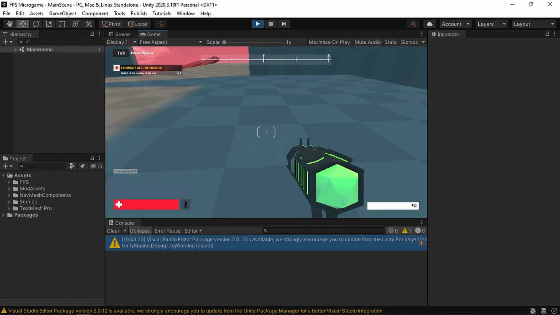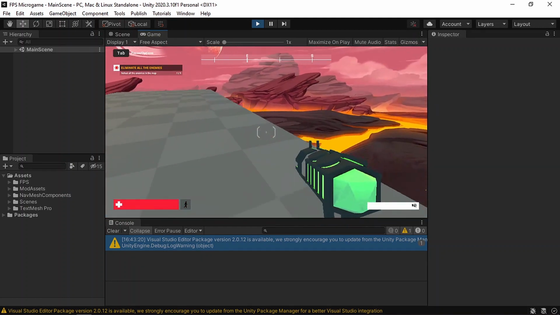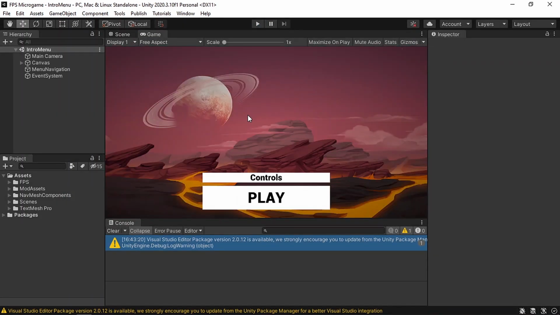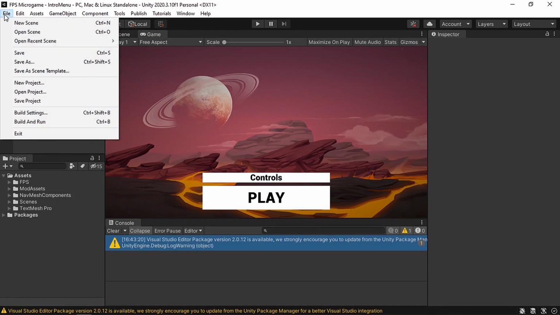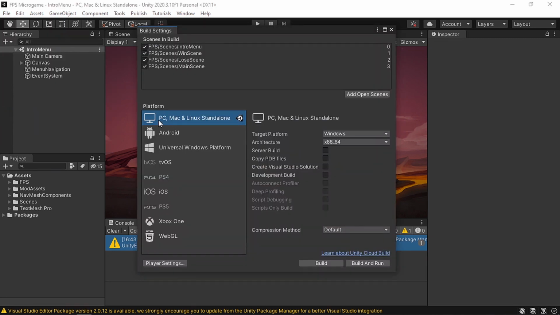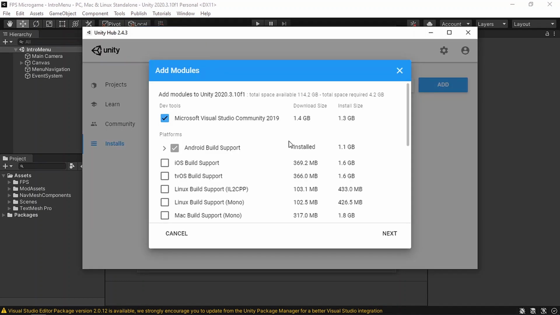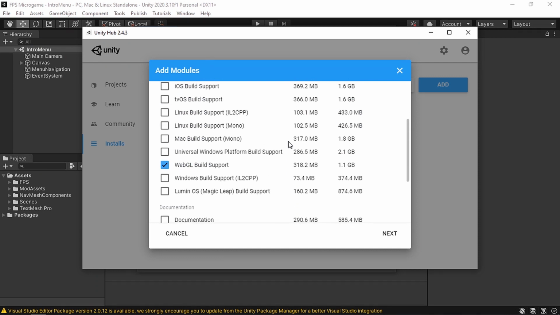We need to upload this on the web so that anybody can play the game using a browser like Google Chrome. And to do that, let's go to File, Build Settings, then we need to change the platform from PC to WebGL. We didn't have the WebGL module, so we need to install it. Let's click on Install with Unity Hub. Then you will see this window that pops up to install the module. Make sure that the WebGL build support is selected.